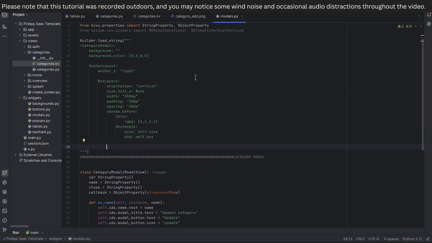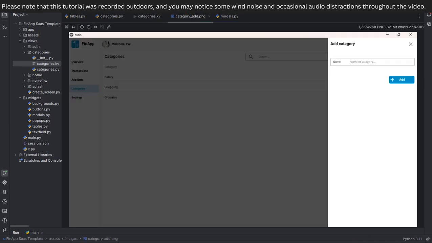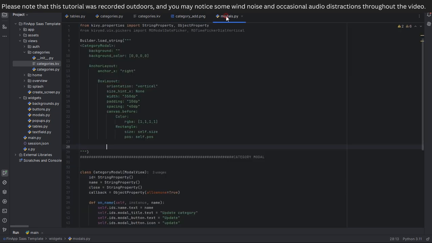So inside this box layout, right? Let's look at our image. Looking at our image, right? On top we have a label and an icon. So this is our close icon. Then underneath that we have a text field, then some space where we're gonna put our error messages. Then we're gonna add a button. So if you go to our models.py file, right, underneath here we're gonna put in box layout.